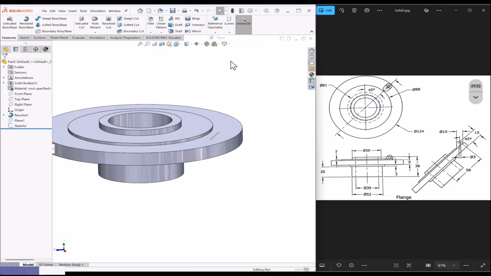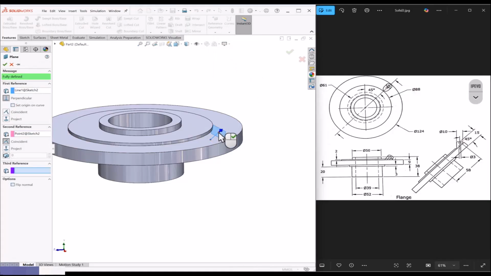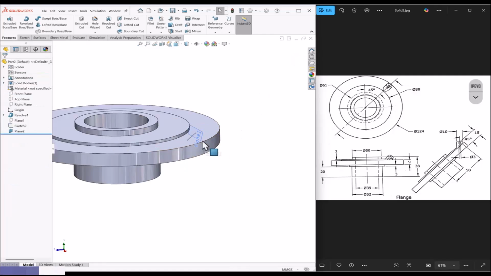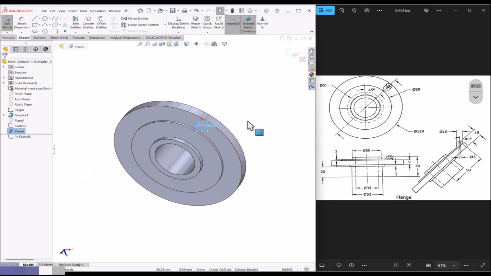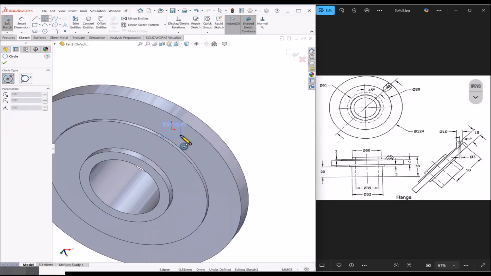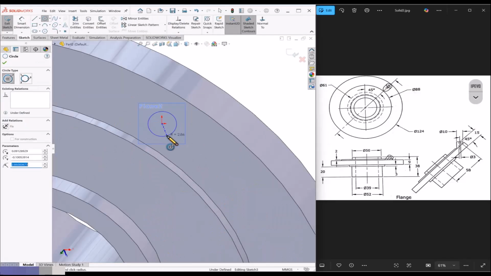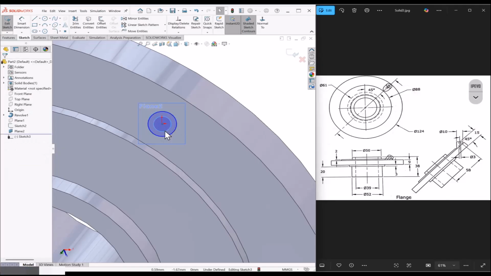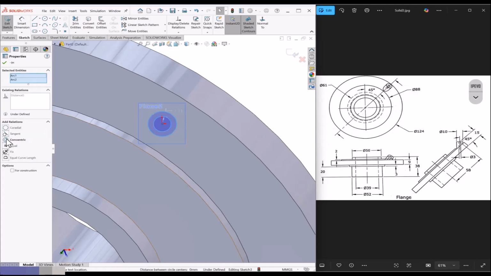We'll go to reference geometry plane. We'll select this point and do OK. Now we'll select this plane, sketch on it. We'll make here and here. So make sure it should be concentric. You can make them concentric.